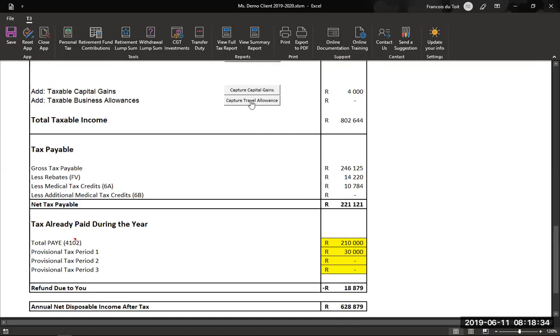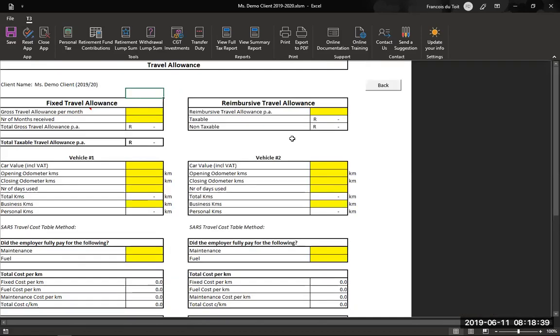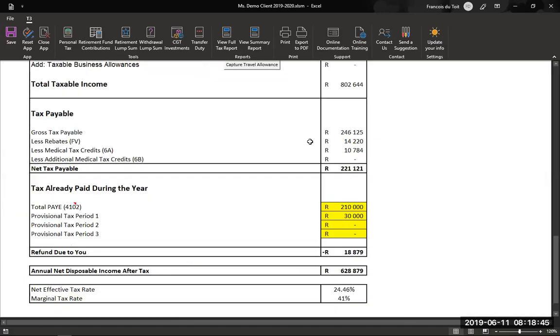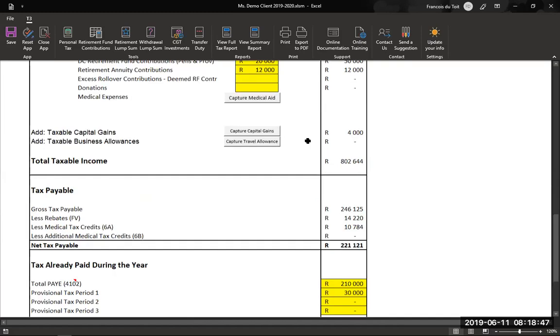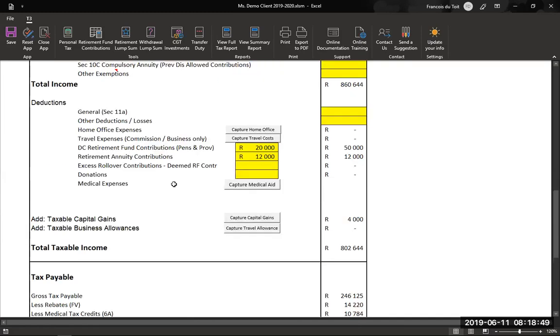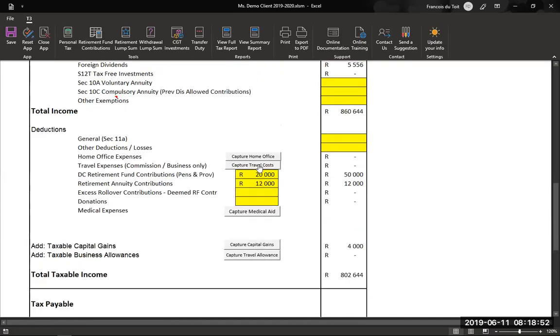And then also travel allowance. This is also awesome. So again, 2 cars that you can do. This is where somebody receives an allowance and not a company car. And also this is an allowance and not when you are commission driven. When you are commission driven and you want to claim for that, this happens over here. So you see there's also travel costs. So here we talk about travel allowance, and there we talk about travel costs.